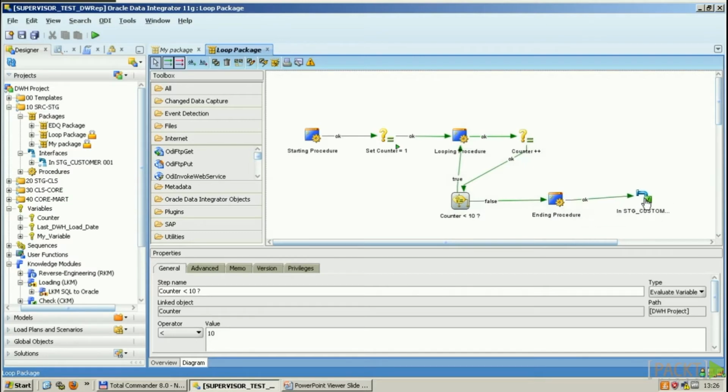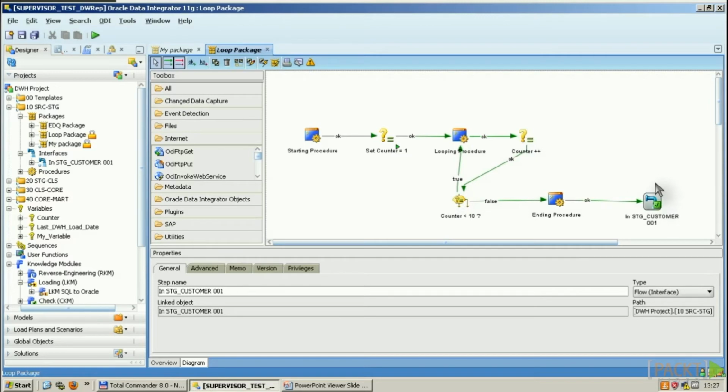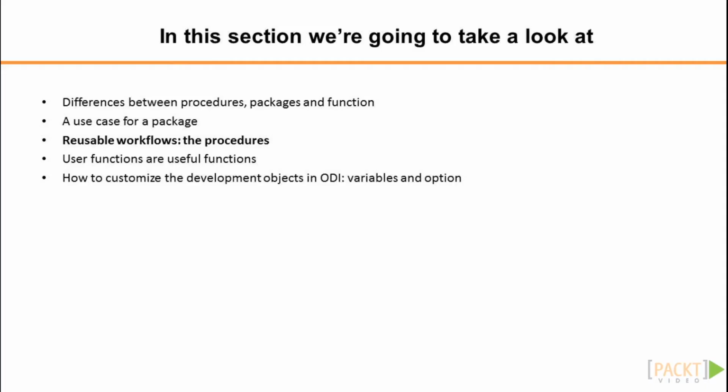And then in the end, after all the files have been loaded into some staging area, there's one staging interface then executed as a final command. That's it for the packages. Next are the reusable workflows, the procedures.